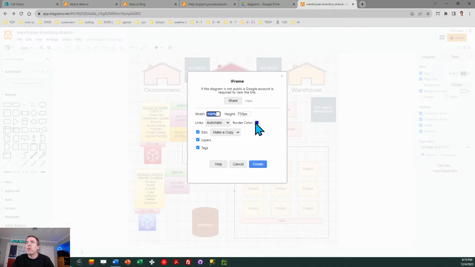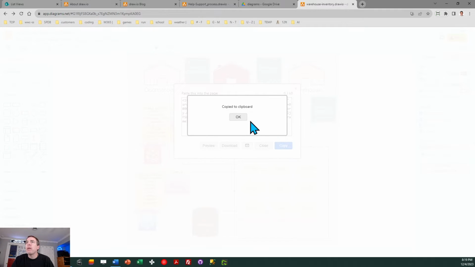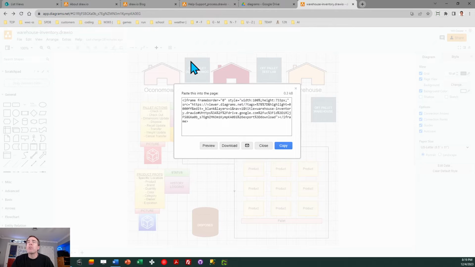There's some other configuration options. It asks you what you want for the height. Now, it automatically detects your diagram, how much real estate it's taking up, so it's already going to pre-populate with the height. So you can just leave that as is. You could always tweak it later if you want to. That's it. Now I can click create, and it gives me this embed code, this iframe code, which I can copy, and I can now go back to SharePoint and embed that diagram.